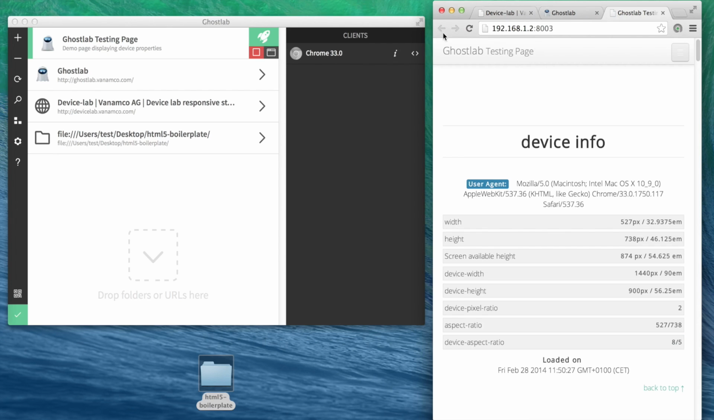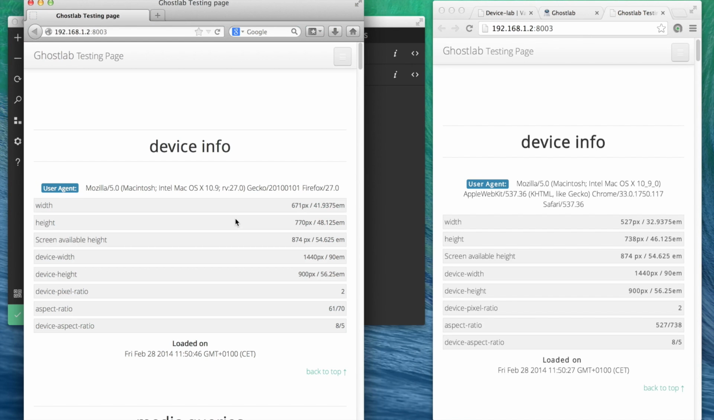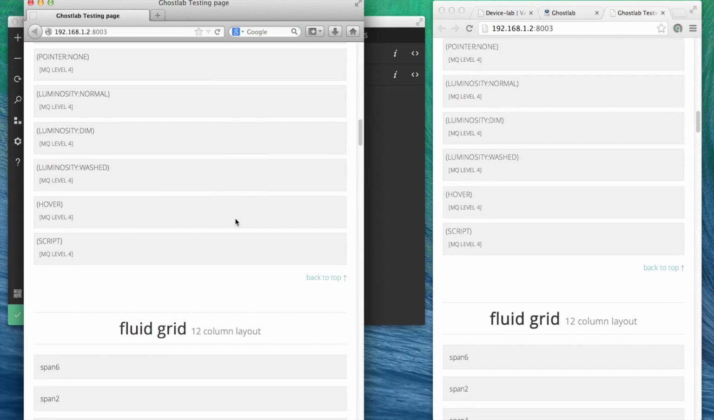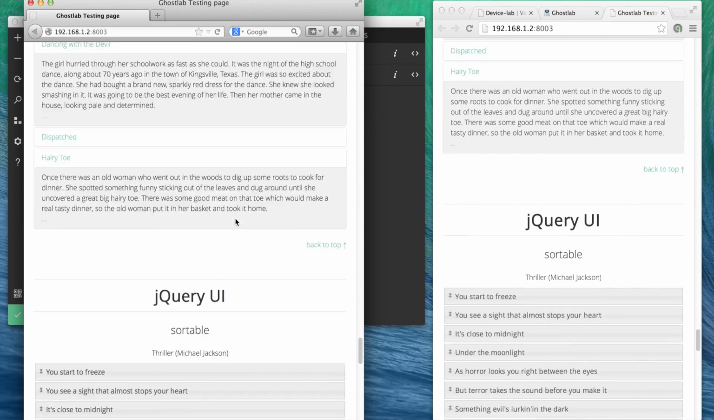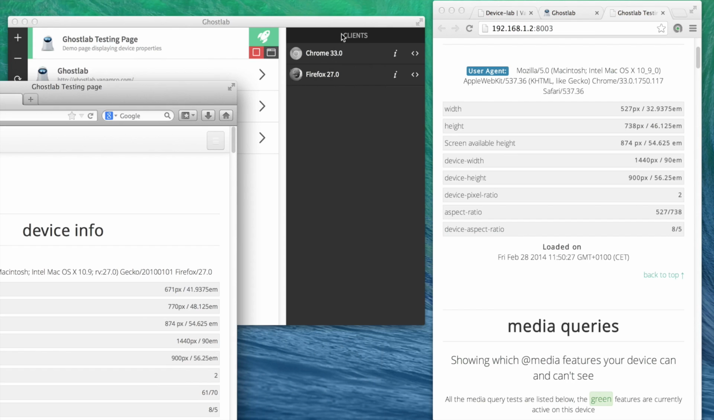I want to view this site in Firefox, so I can click this browser icon, and it gives me a list of all installed browsers on this computer. Let's open it up in Firefox. Now we have two different browsers connected to Ghostlab. You can see them in the device list here.